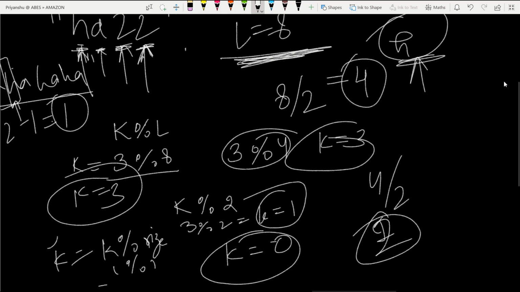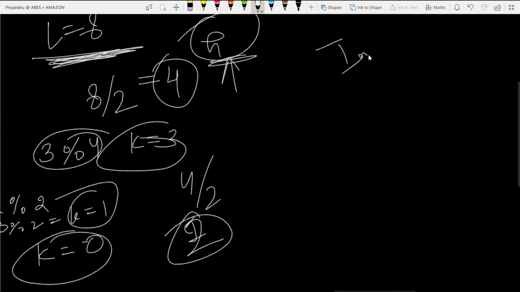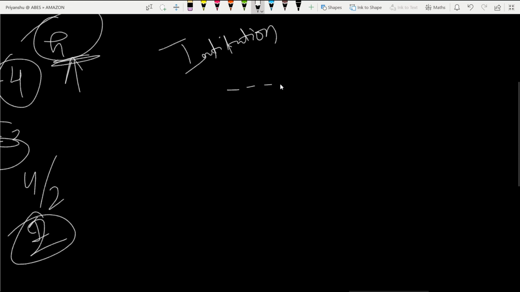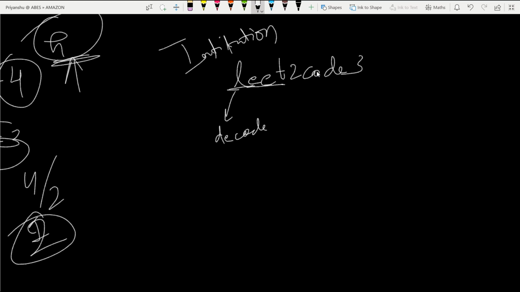Now, what is the intuition behind this approach? Now I'll tell you the intuition. At every step, whenever we find a character, we just move it into a decoded string. Let's suppose we take this example. This is the sample test case. Whenever we find a character, we just move it into a decoded version.